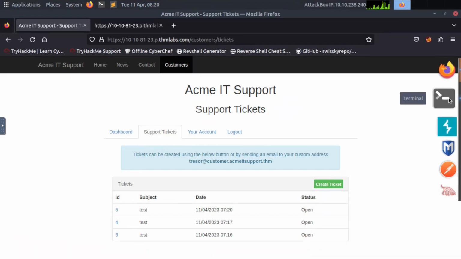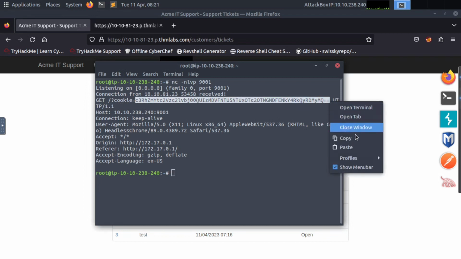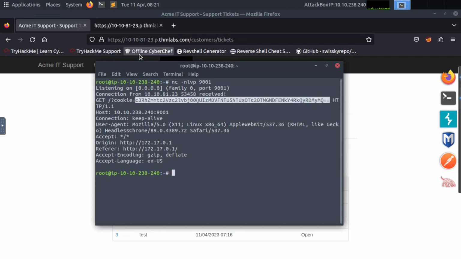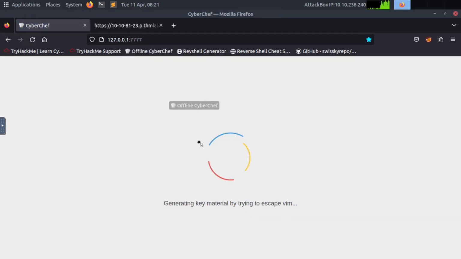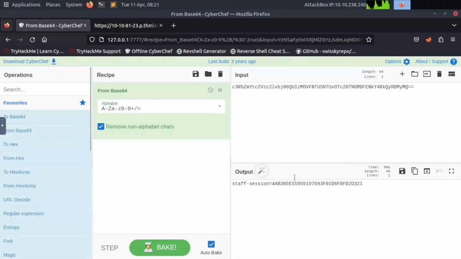Okay, let's get back to the terminal, and here we go. So it sent back this. We can copy it, and because it was in base64, we just open CyberChef, from base64, and here we go. That's the answer.